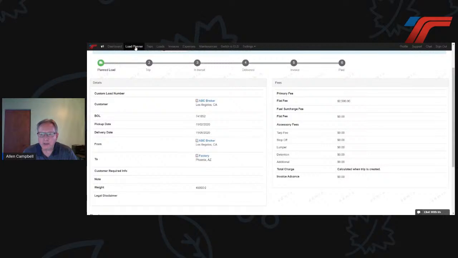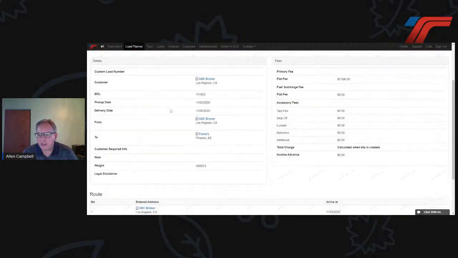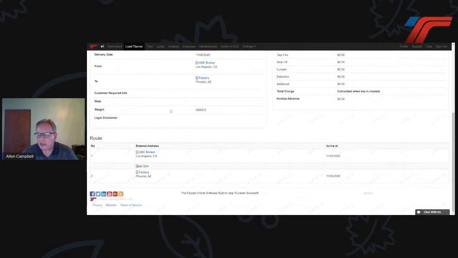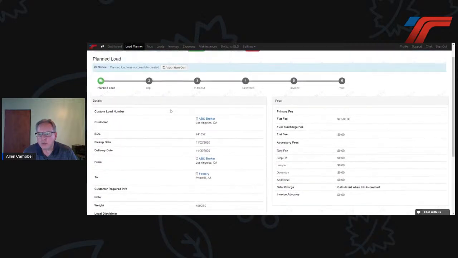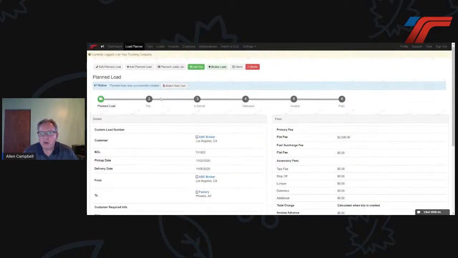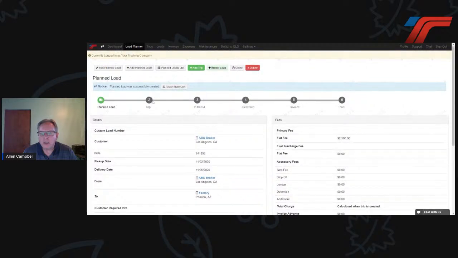Again, we're in the plan load, the load planner section. That enters in as a plan load. And all we're looking at here is just the information we entered. That's it. The system didn't do any calculations, nothing happened. We're here in a load planner stage. Now we need to assign it to a trip. We need to dispatch this onto a driver and create a trip.